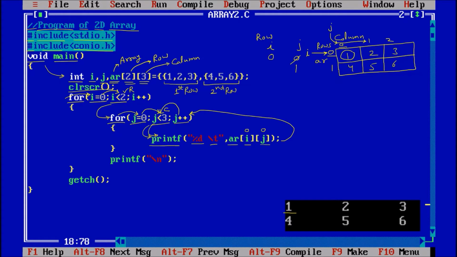Again checking the condition, j less than 3 means 1 less than 3, true. Coming inside, printing with \t. \t we have already done, that means tab space we have already provided. Then ar[i][j], so the value of j right now is 1. So ar[0][1], so the value is 2. So 2 is printed on the screen and afterward tab space is given.